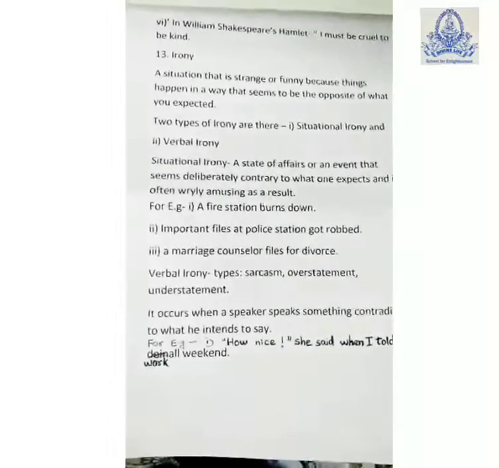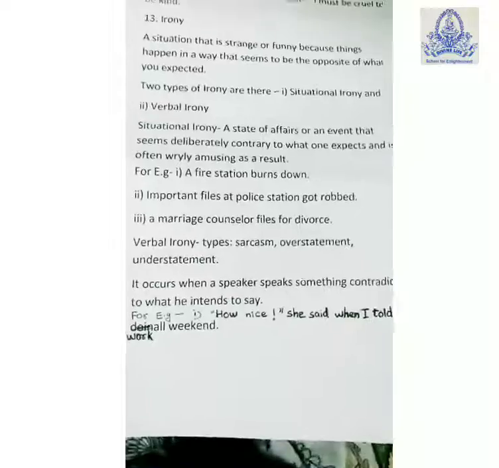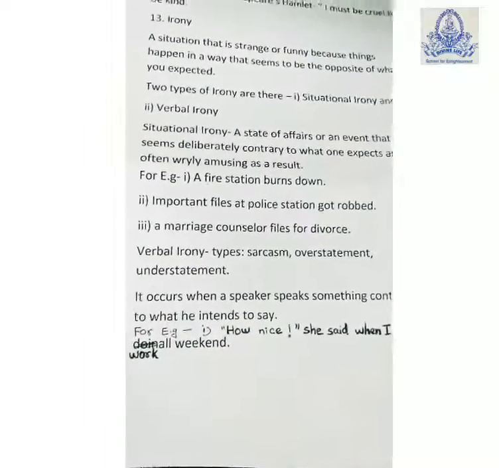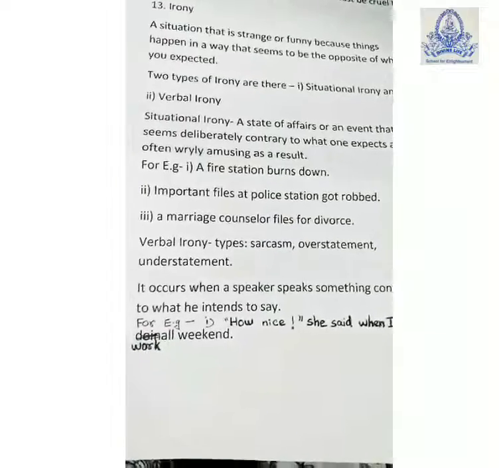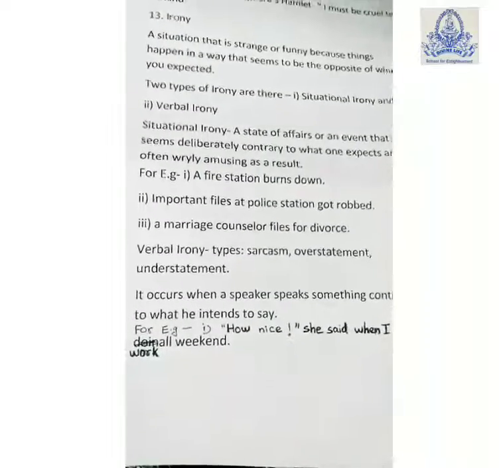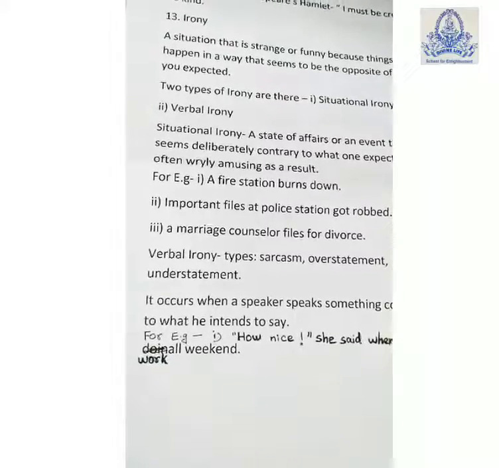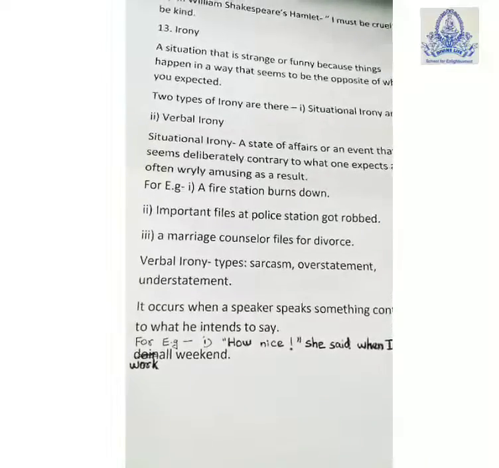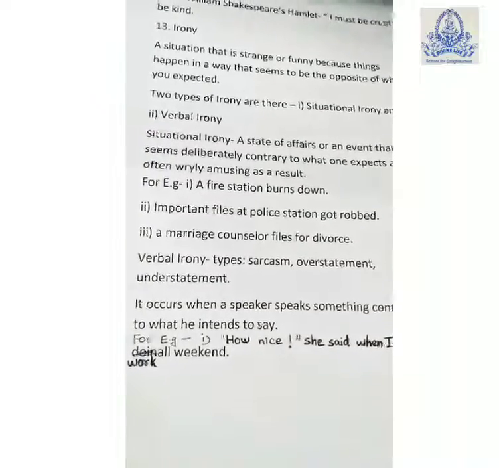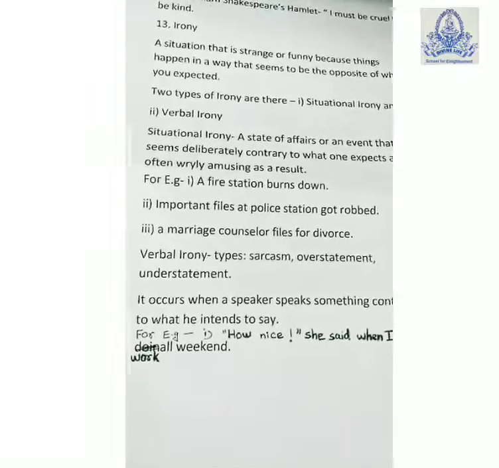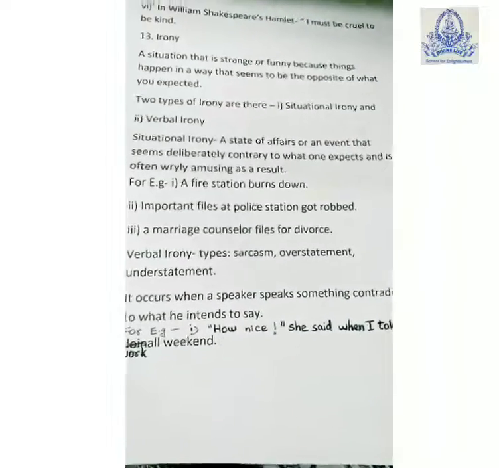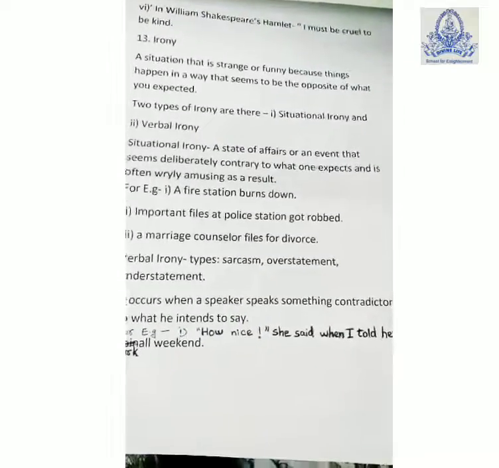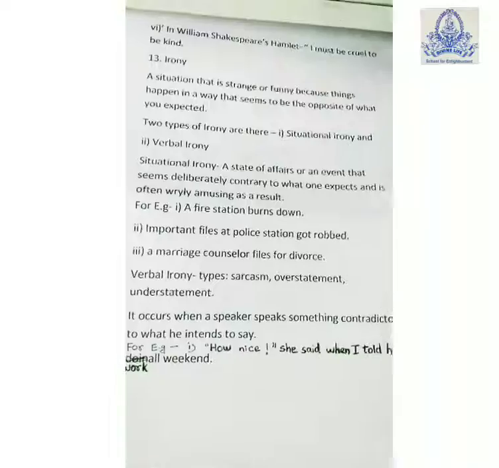Verbal irony means sometimes you are saying something in a criticizing manner, or something which is not to be exaggerated but you are exaggerating it, over-explaining it, or sometimes you are giving an understatement. For example, some situations should be explained in a proper way, but you are ignoring certain things. Let us clear it more through the examples. Basically, it occurs when a speaker says something contradictory to what he intends to say.